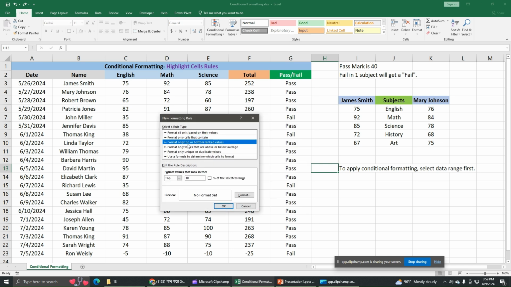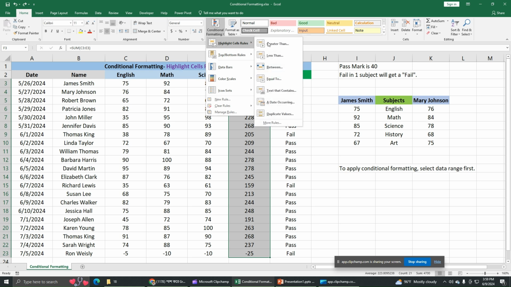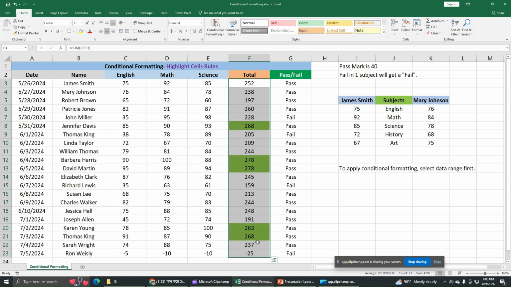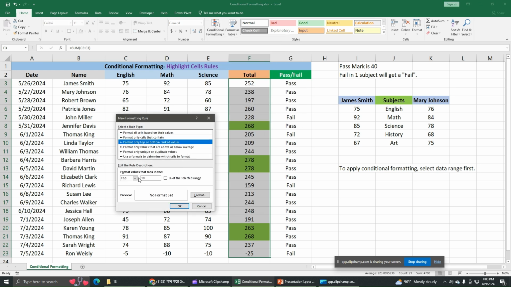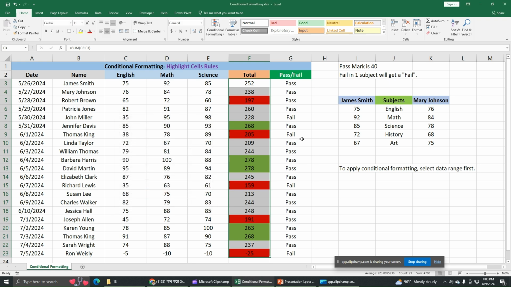Now format only top or bottom ranked values. Okay, let's see this. Select this, and from here now select this one. Format only top. Here we can see top or bottom. If I select top, for example top 10 or top 5, the top 5 will be selected in green. So you can see top 5 numbers are selected in green. And from this data set, if I want bottom 5, and if I want that to be formatted in red, we can see the top 5 and bottom 5 are selected in this data range.